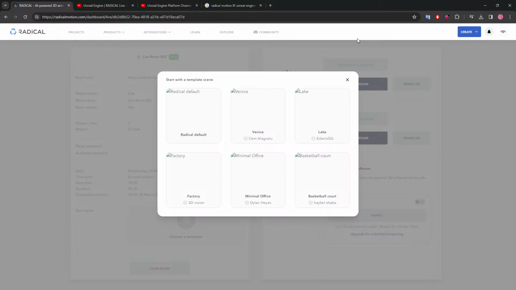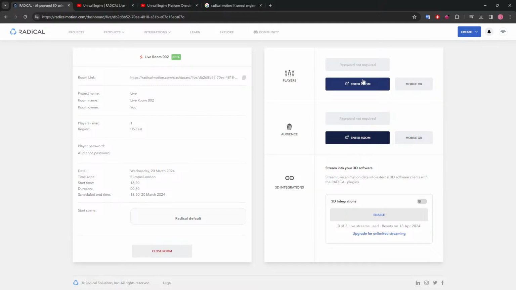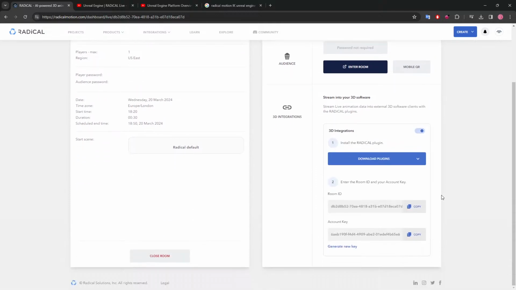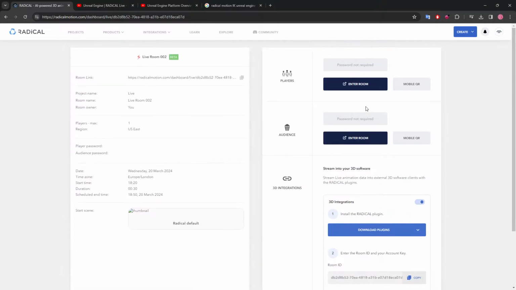Great, so now I'm gonna select, I'm sure these are just template scenes, I'm gonna go with default, and I'm guessing we are the players, so I'll be clicking on enter. I'll be clicking on 3D integrations because we need to use this in our Unreal Engine file. And we will also enter room.